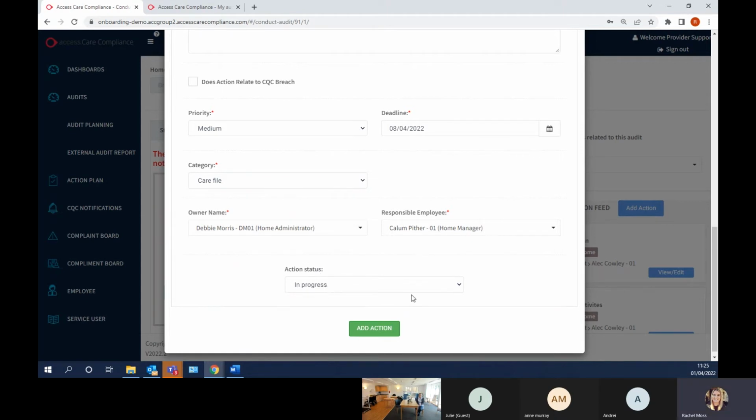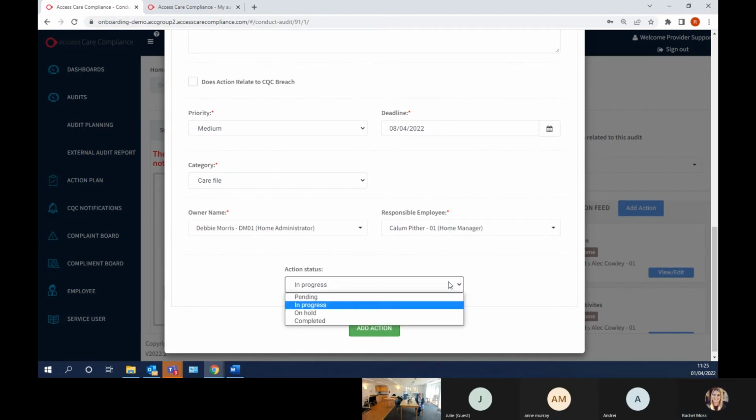And then at the bottom, we've got action status. So if it's an action that you're setting up on the system for the first time, you can just leave the status as in progress. If I open up the drop down, you can see you've got a few other options in here. So if there's ever a delay with the action, you can come in and amend the status to on hold. And once the action owner has completed the action, they would come in and amend the status to completed. We'll just leave it as in progress for now.